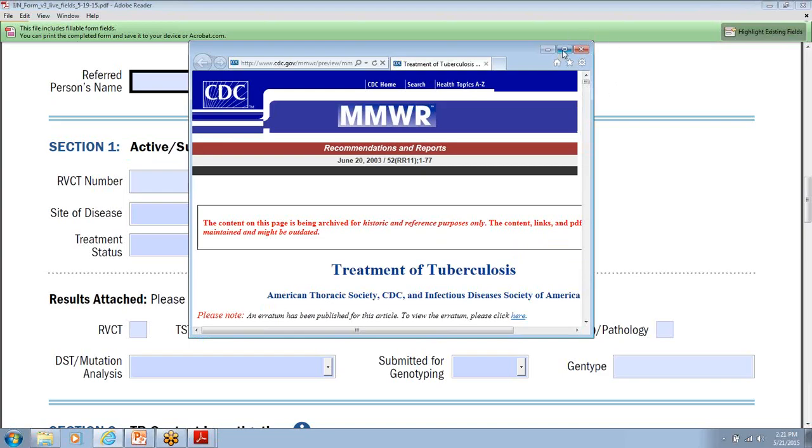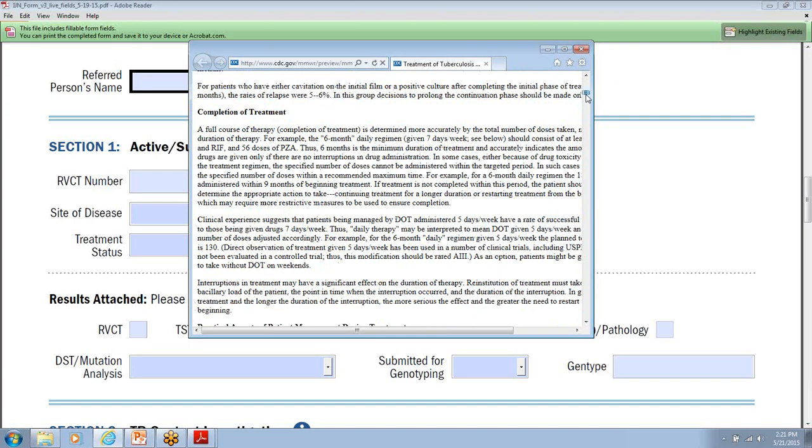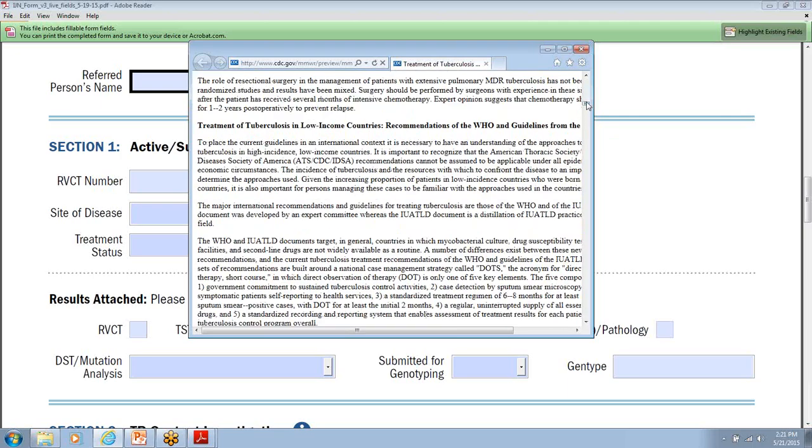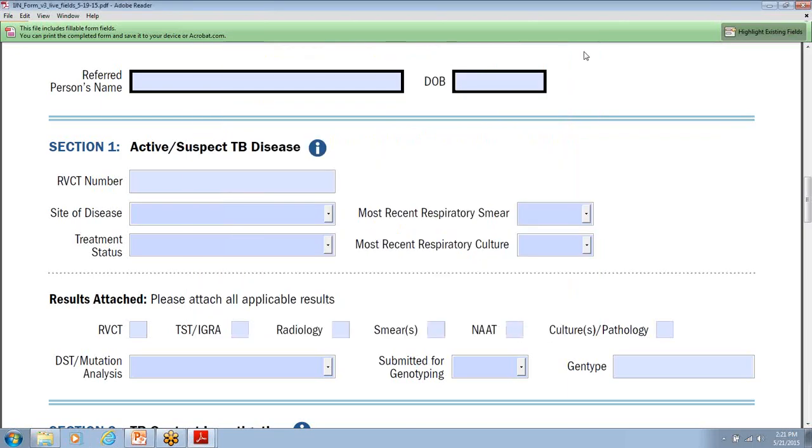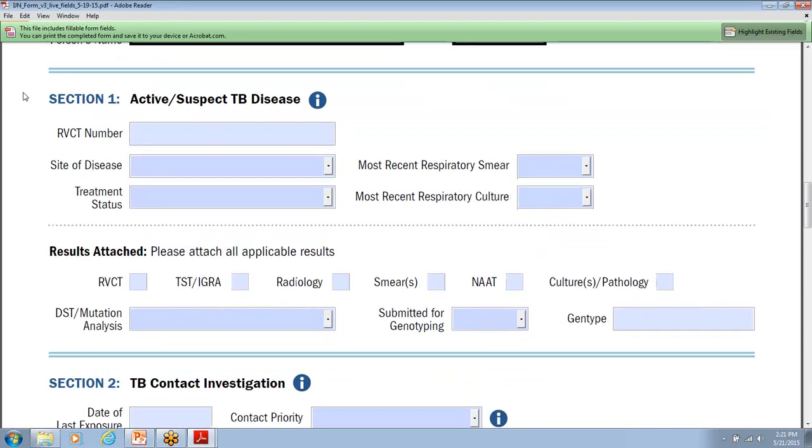Right here. So this particular one just takes you to the MMWR, where it talks about active and suspect cases of TB. And these information icons are available in each section. So now talking specifically about Section 1.